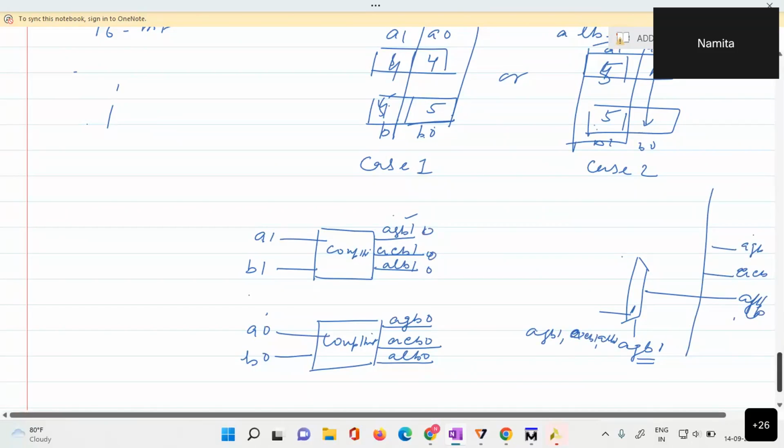If this is 0, 0, 1, that is, if A greater than B1 is not 1, what will we check? We will check A less than B1. If this is 1, what should be our final answer? It should be again as it is. Our final answer should be 0, 0, 1. So again, we will pass these 3 bits as it is through the mux, that is A greater than B1, A equal B1, A less than B1.